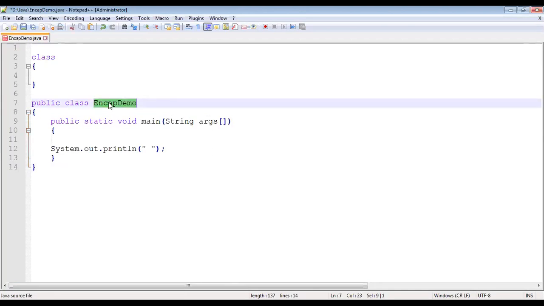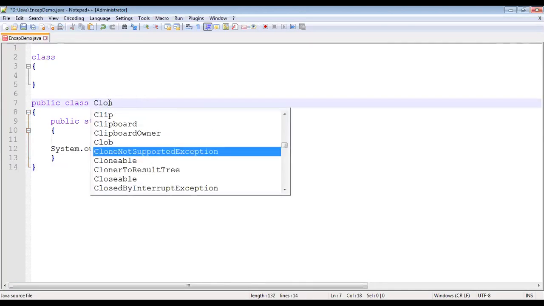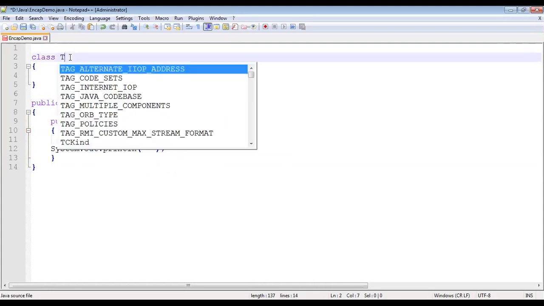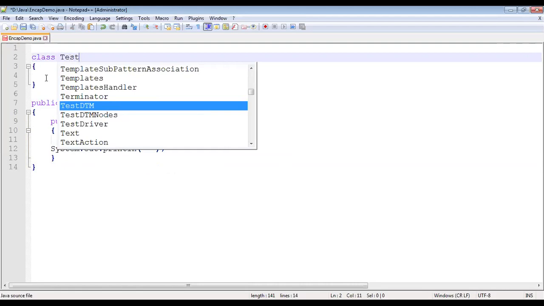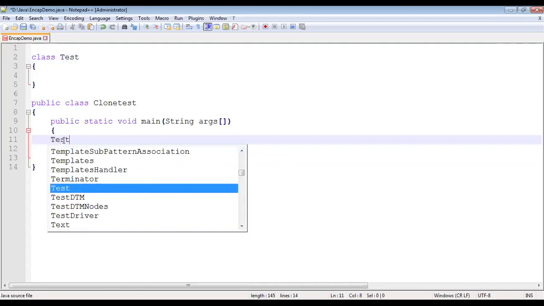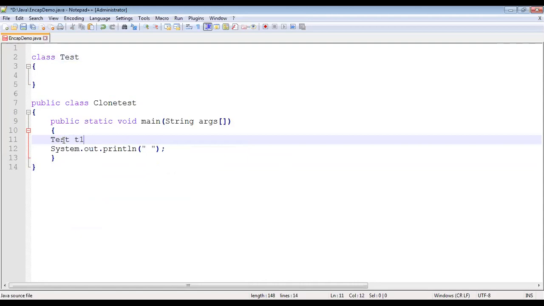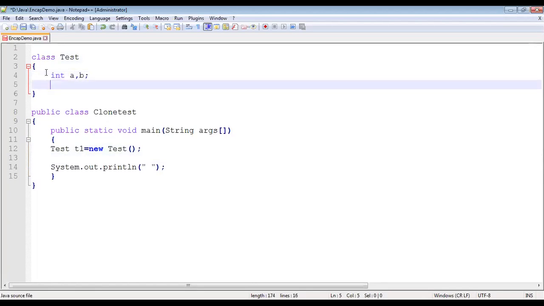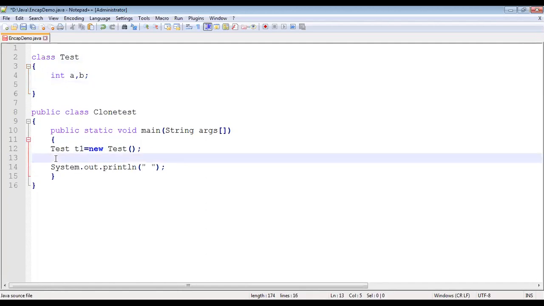I'll have a class called CloneTest. Okay, so this will be my program name. And I will have a class called, let's say, simply Test. Now, I will be creating an object of Test. T1 is equal to new Test. I am creating an object T1 of new Test. And let's say Test will have 2 variables, int a, b. Now, I will even give values for that.